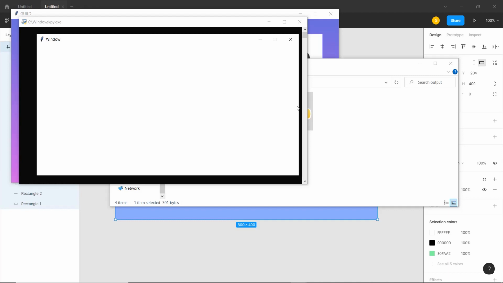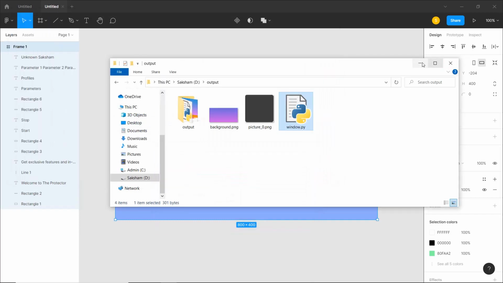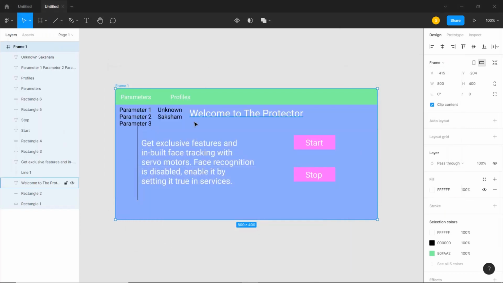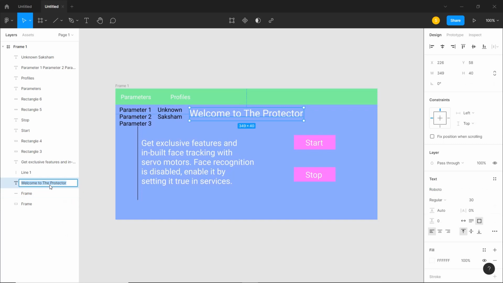This is exactly what happens if you don't name elements properly. It doesn't format them, it doesn't create any code, because you haven't named the elements as the program wanted. So we will start off. That's the background. We will just name it frame because it has a single color in it. Then we will give this frame also. This is our text one.